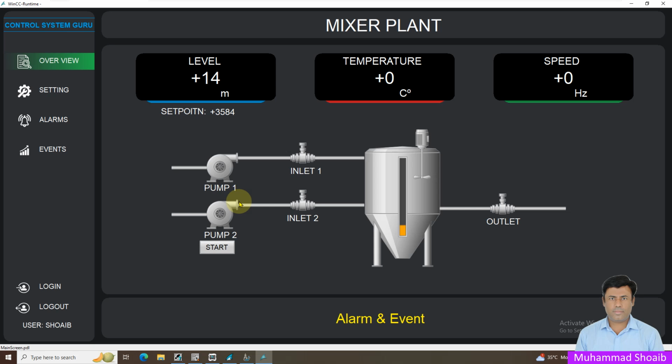So that's it for today's video: how we can use a toggle function in the WinCC SCADA and how we can create a toggle button inside the WinCC SCADA. Thanks for watching this video.